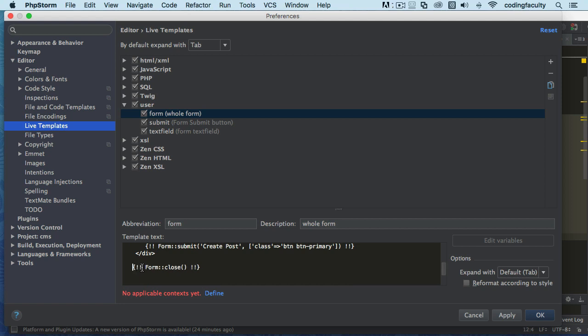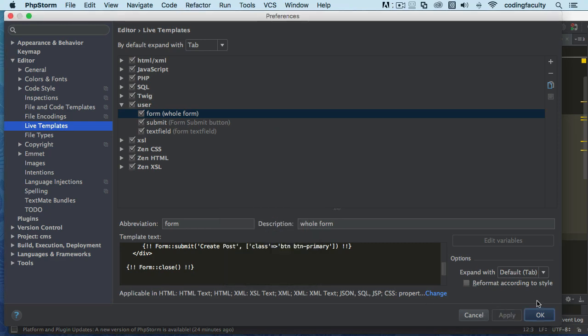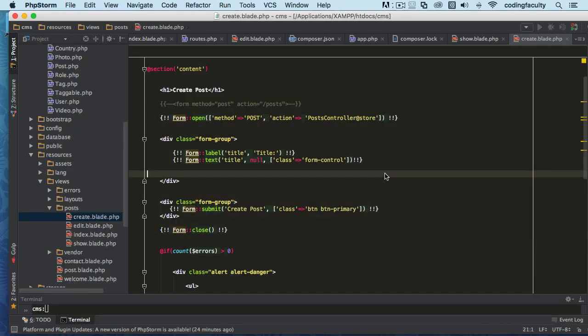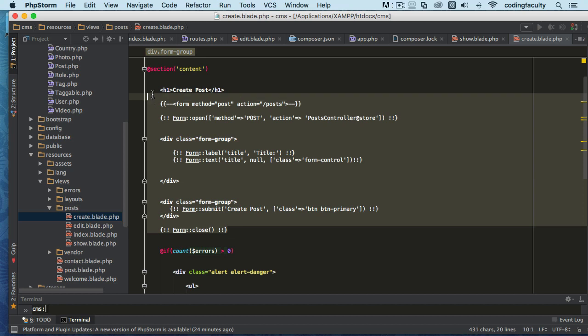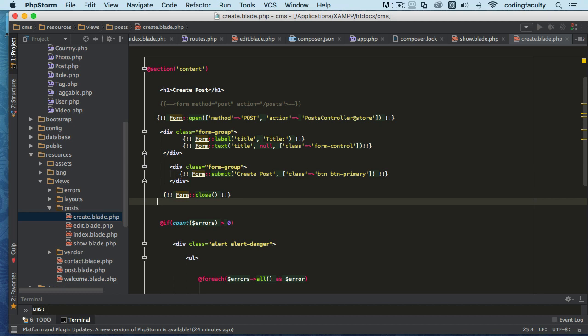All right. Well, I'm not gonna fix it up right now, and I'm just gonna put it everywhere. That's okay. You don't have to do that. So now if I want to create a whole form, I just say form, enter, and tab. Of course, you might want to give it another name like open form or something like that.